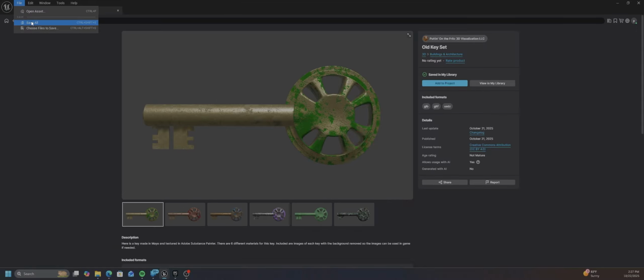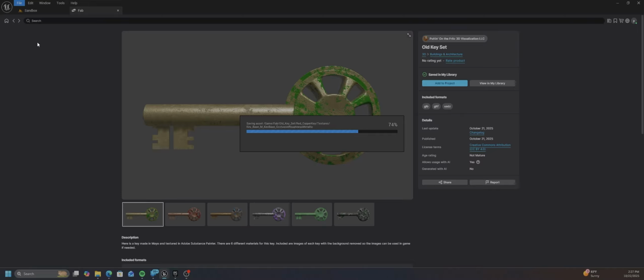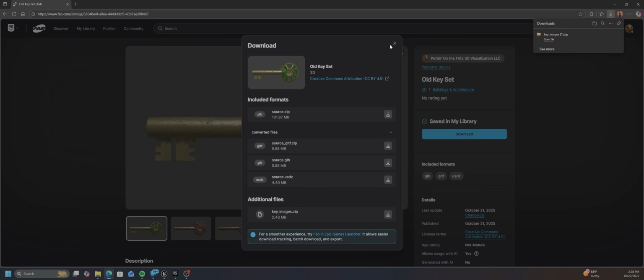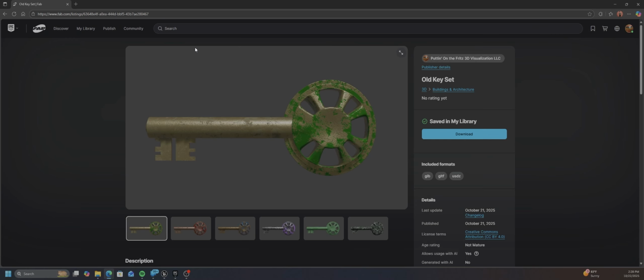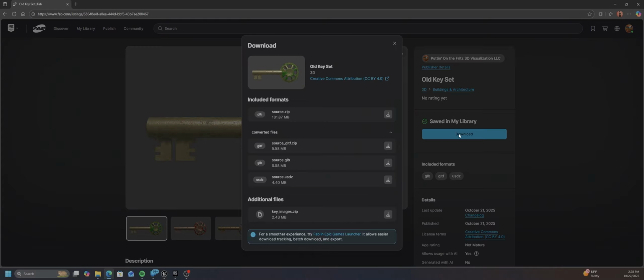Now, before I do this, I'm going to do a save all so that if it crashes, which it just did a minute ago, it won't lose whatever we just did. And now the other thing we need to do is we're going to need to go into your internet browser, and you're going to need to find that same key set, and I'll put the link down in the description. So when we get here, you're going to need to click on download.